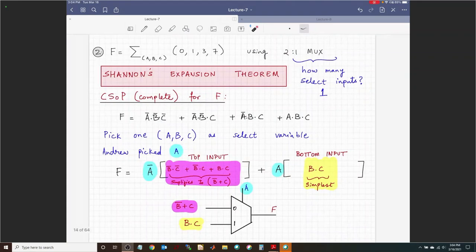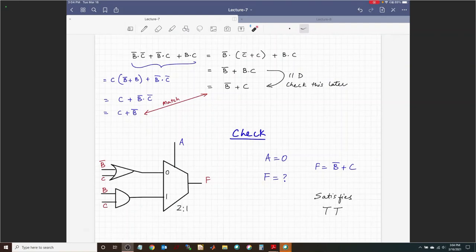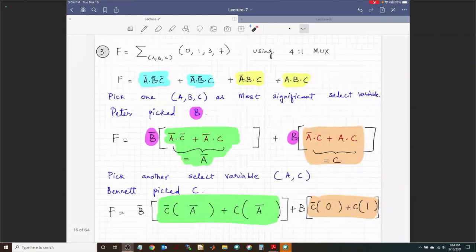So same expression using 8:1, that was the simplest. Then with the 2:1 mux, we had to apply Shannon's expansion once and pick an expansion variable. Picking an expansion variable could lead to a simple implementation or a little bit more complex one. And then we talked about the 4:1 mux, where we had two expansion variables. One was the most significant, the other was the least significant. So that became our topmost input to the mux, and then this one, and then this one, and this was the bottommost input to the 4:1 mux.